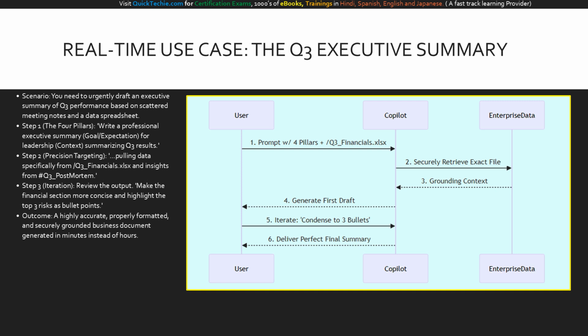Our final sequence diagram maps out this real-world scenario perfectly. The user initiates by sending a structured prompt, actively utilizing the / to target a specific file. Copilot immediately reaches out to your enterprise data to securely retrieve that exact spreadsheet for grounding. Once the context is locked in, Copilot generates the first draft and sends it to the user.